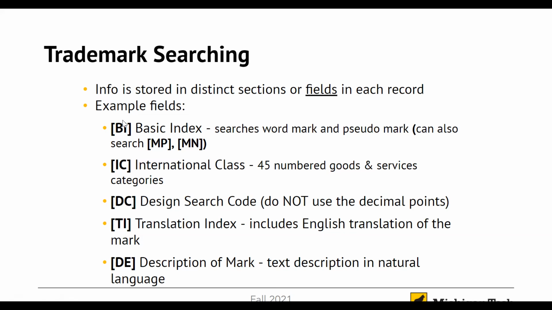So the basic index searches the word mark and pseudo mark. And a pseudo mark is words that other people may use when they mean the actual word that you use in your logo. International class. These are the 45 numbered goods and services categories that you get to pick from when you register your trademark, right? So you pay a certain fee for each of these classes when you register.